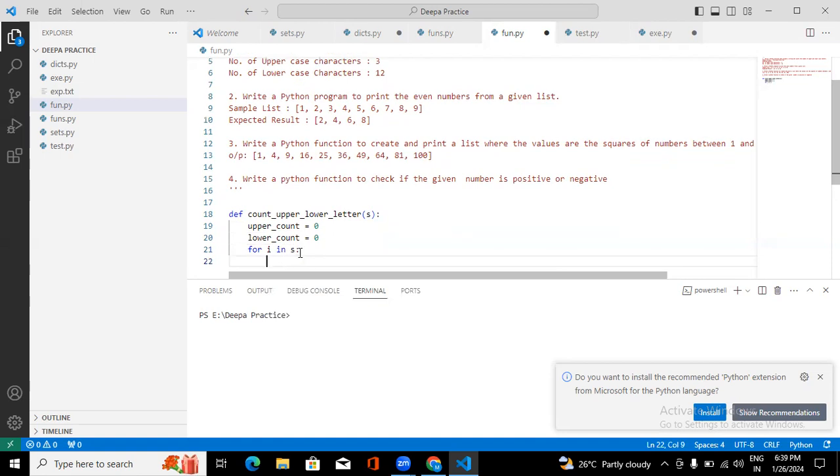So here what will happen, if you pass s, for example, you gave the s value as Python. The first time, i value will become P, in the next loop i value will become Y, in the next loop T, next time H, like that it will go. Okay. So what do I need to check? First I need to check if the character is uppercase or not.